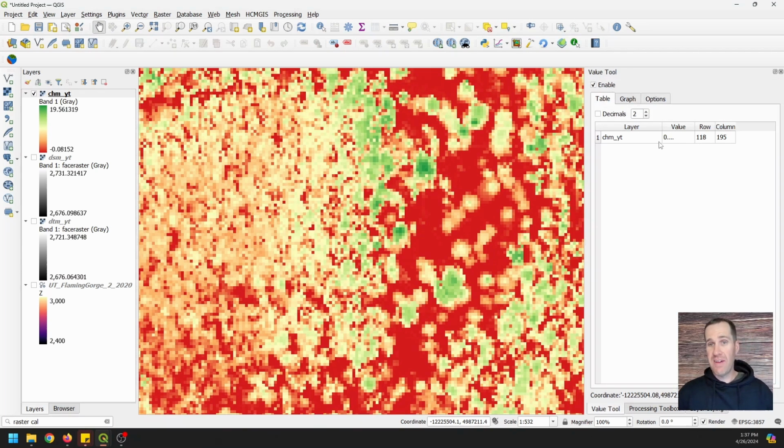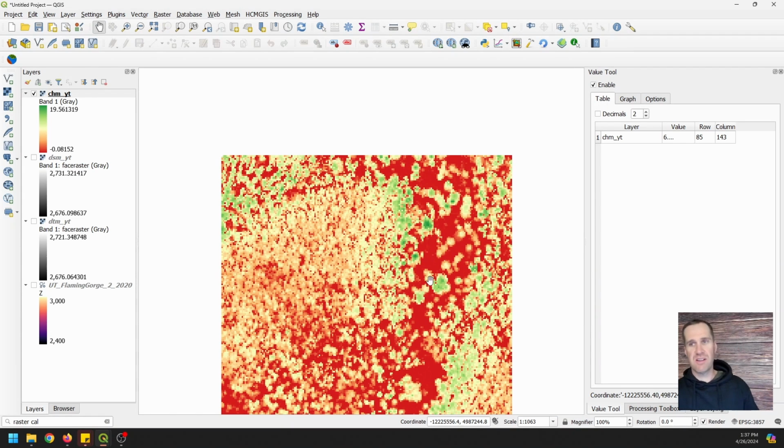And we can pull our value tool up to see how high a tree is in a certain location. You can see here we have this one's nearly 20 meters high, or about 70 feet if you're in the United States. And we can see how that changes across the landscape.